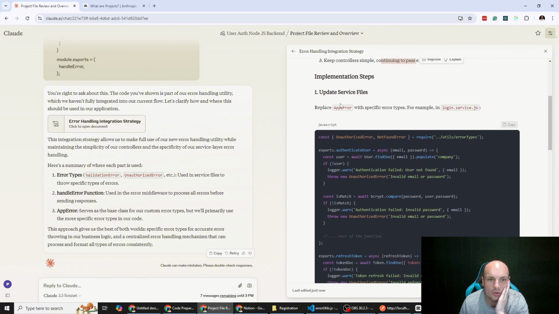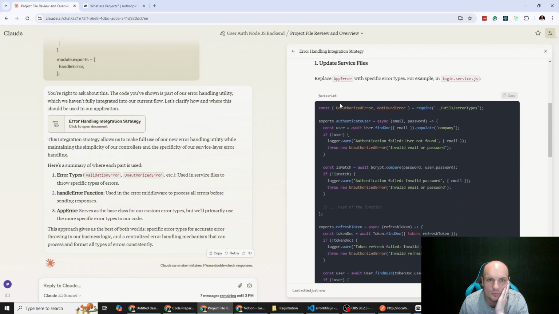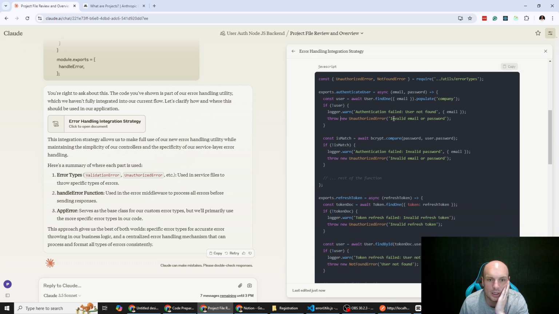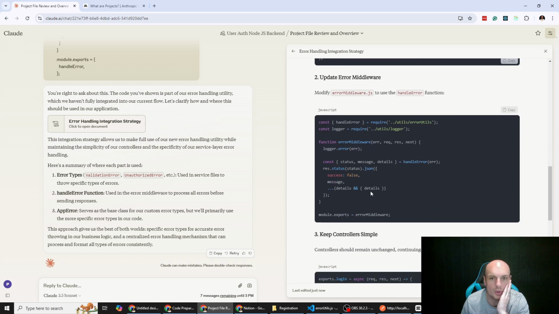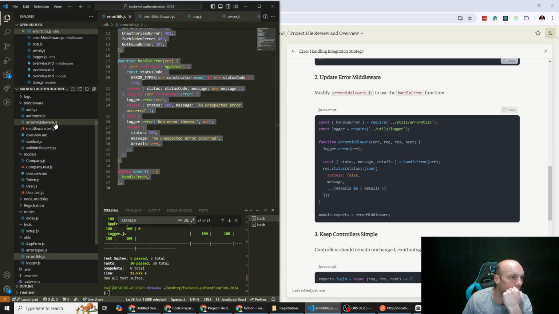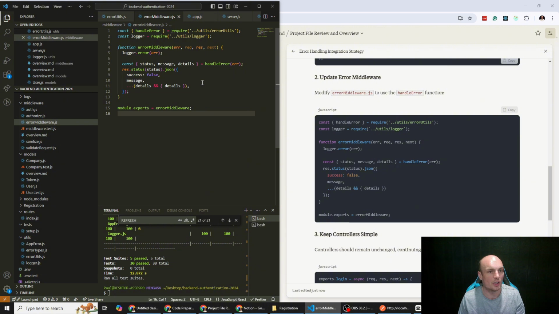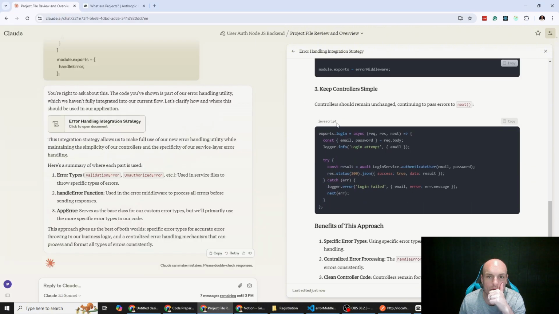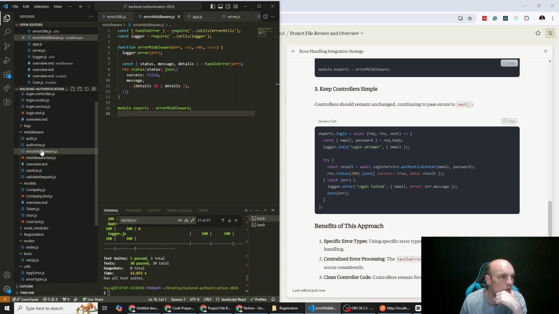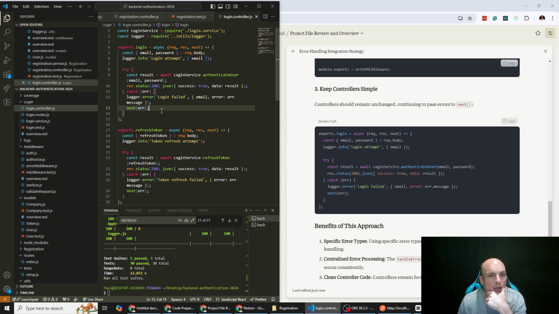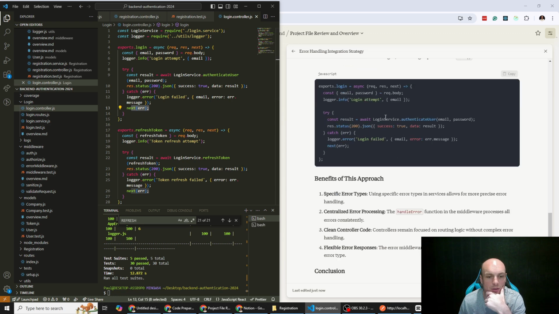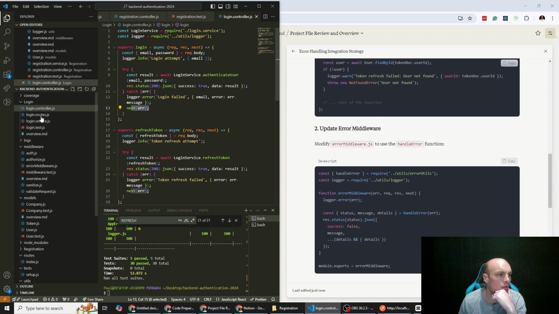Okay, so in the services file, yeah, we want to throw new unauthorized error. Okay. So let's see, update error middleware. Copy. Let's just do that first. Error middleware. Save. Keep controllers simple. They remain unchanged. So let's just check that that's the case. Login controller. Next error. We just throw the error to next. That's fine. Okay, fantastic.